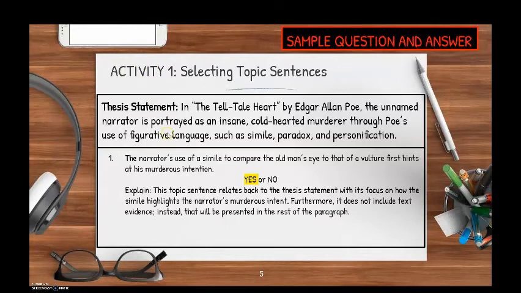So you can see here that you're going to have a body paragraph that focuses on using the simile, and then a second one using a paradox, and the third personification. So your potential topic sentence is right here. You're going to need to read it, decide if it is effective, yes, or no, it's not, and then explain why. So let's read this one.